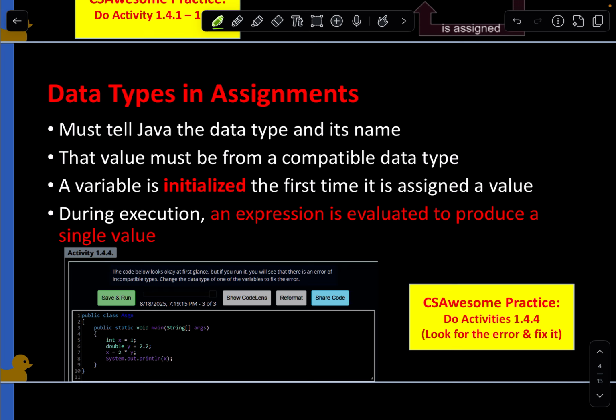Another part that you'll have to know is that when you are initializing a variable for the very first time, that's where you're giving it a value. That value can change during the execution, but it's always going to have a single value assigned to that variable at the end. Also, in order to do certain calculations, you have to make sure that you have the data type correct.